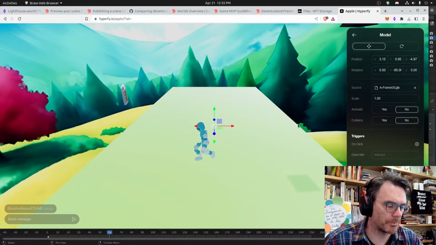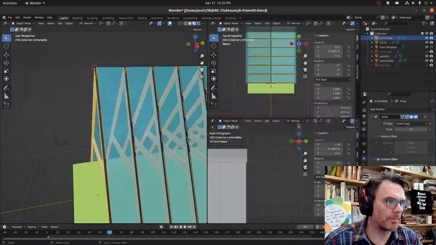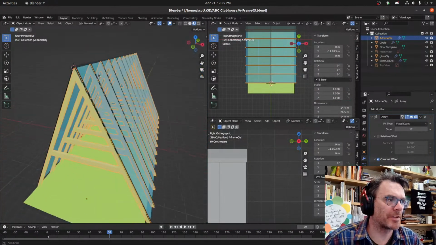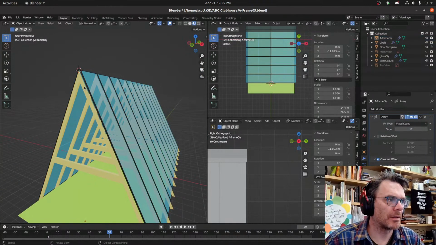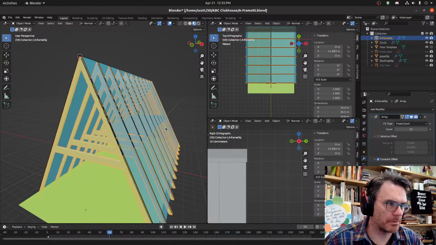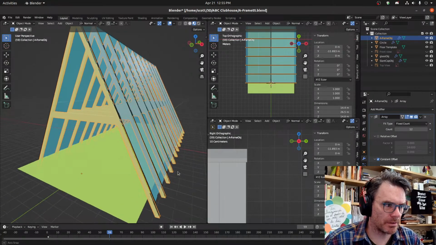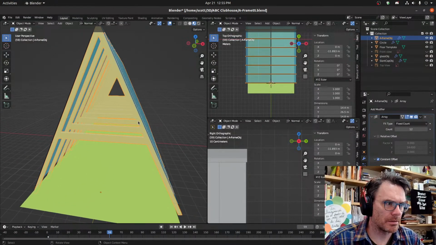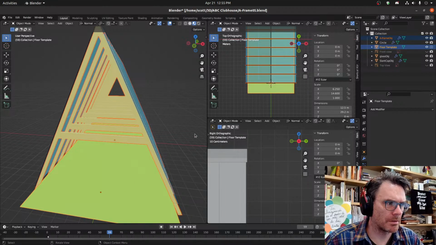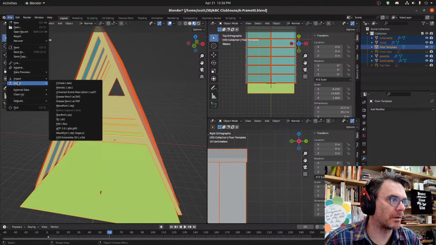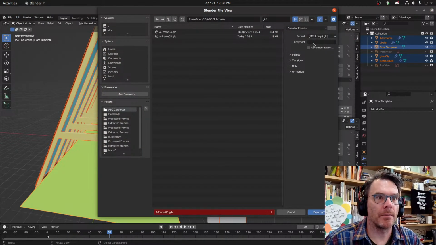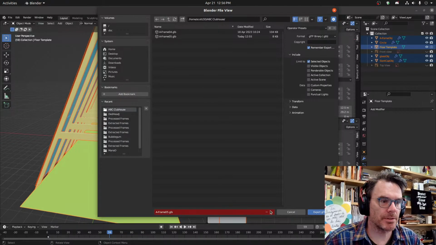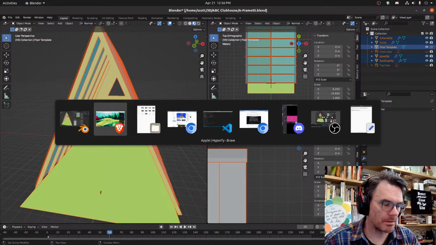Oh, what happened? Whoops. Something wrong. So I fixed the normals for this one. And now I want to export this GLB again. So here, let's just select everything, and then do file export GLB. Include selected objects. Try that.